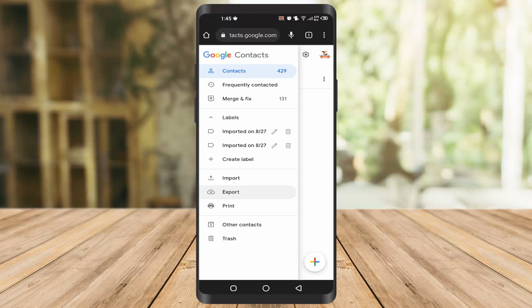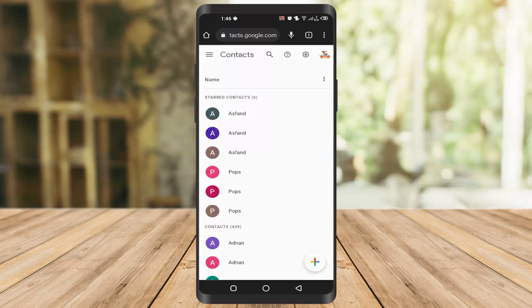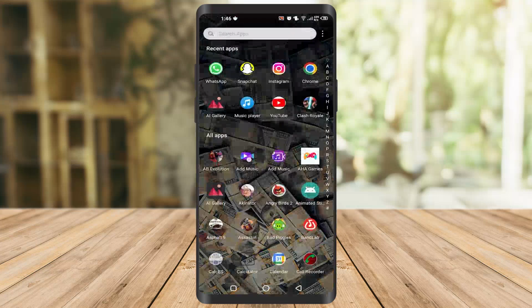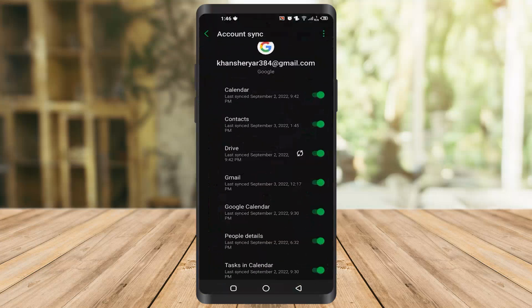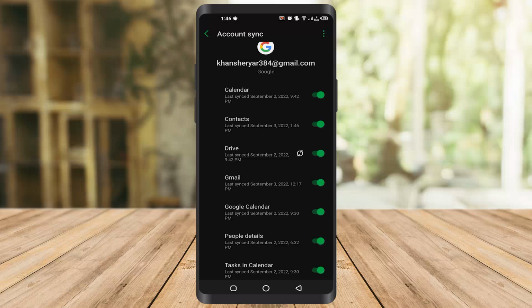And if you buy a new phone, you have to take this file with you to the new phone. Then you have to click on import and select the file and all your contacts will be restored. But the best option is that you should check this option here, it should be on, so all contacts will be recovered to your phone.